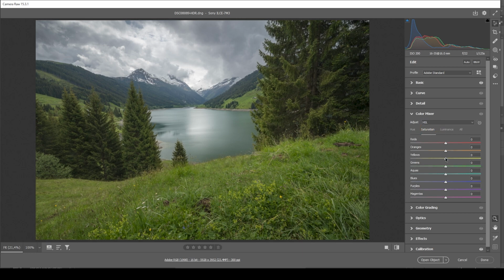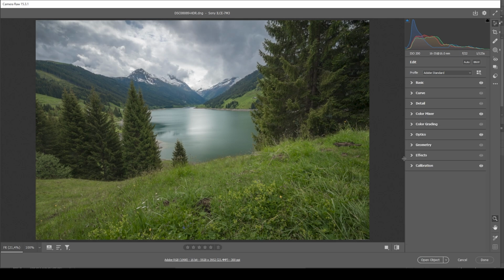And I want to bring down the yellow saturation quite a bit, since I think the green tones are a bit too vibrant. But at the same time, I'm going to simply raise the green saturation, so we get a much more natural looking green color tone in here. Also, I want to raise the aqua tones and the blue tones. Perfect, that's it. At this point, we might as well add a little bit of vignetting, so let's head into the Effects tab and bring down the vignetting slider.